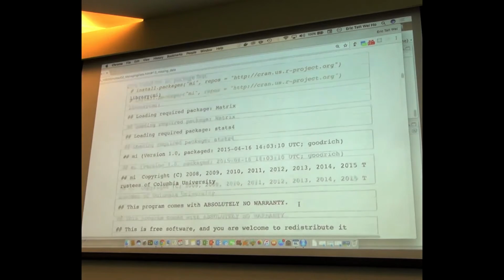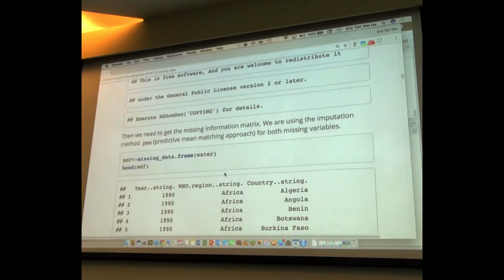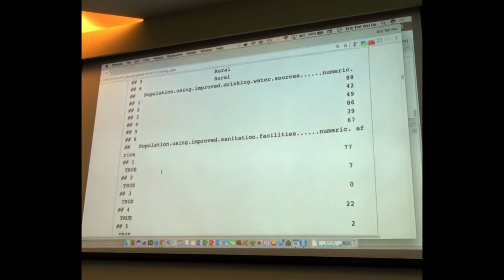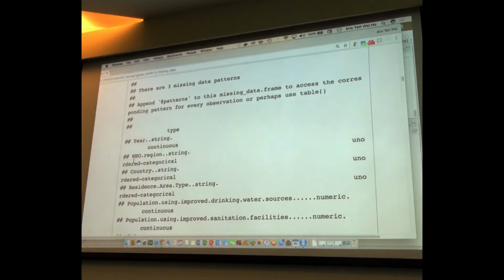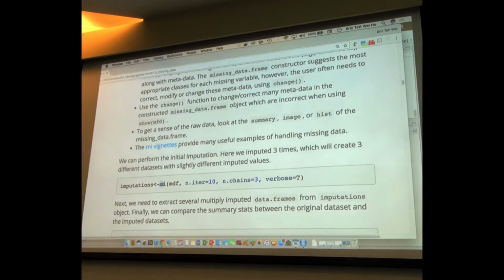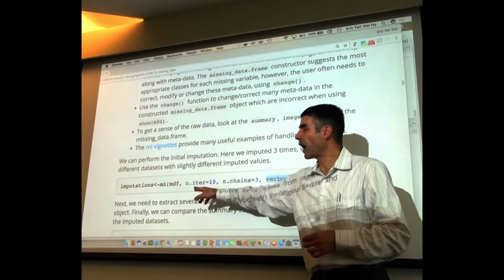So here's an example where we construct a missing data frame out of the water data set, and you see it reports which ones of those have missing values. And then here is where you call multiple imputation. You provide the missing data frame, and then you say how many iterations and how many chains this needs to be done, and whether or not you want the algorithm to report the status verbosely at every step. So there are two important parameters here: how many chains and how many iterations.